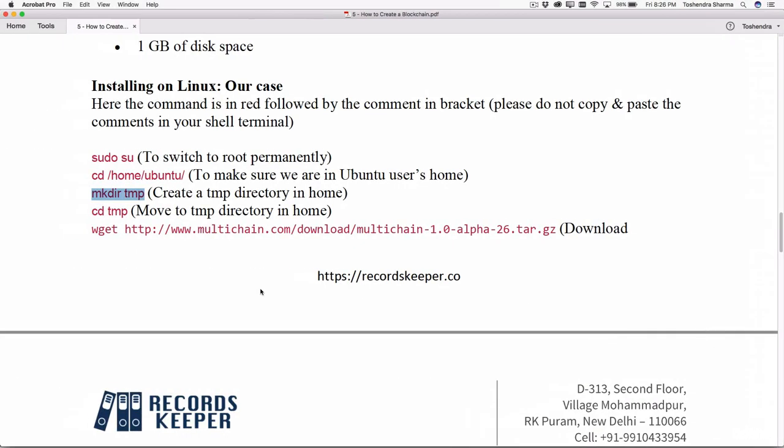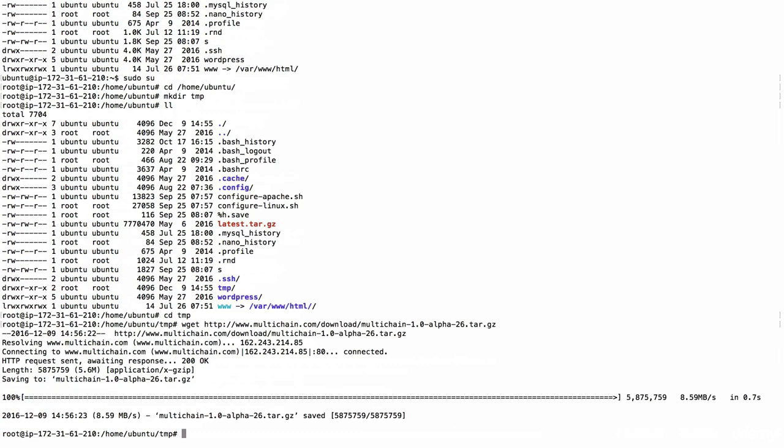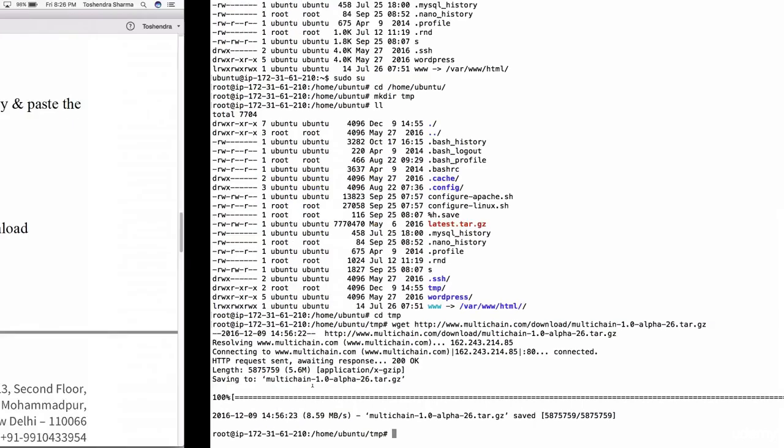So we are now inside the tmp. What we are going to do is copy and paste this command. This is the recent alpha and stable version which MultiChain has made available for everyone to download. So we are going to use the wget command. You can use curl or anything you want to download the tar file. So we just downloaded the tar. It's a very small tar, actually a 5 MB tar.